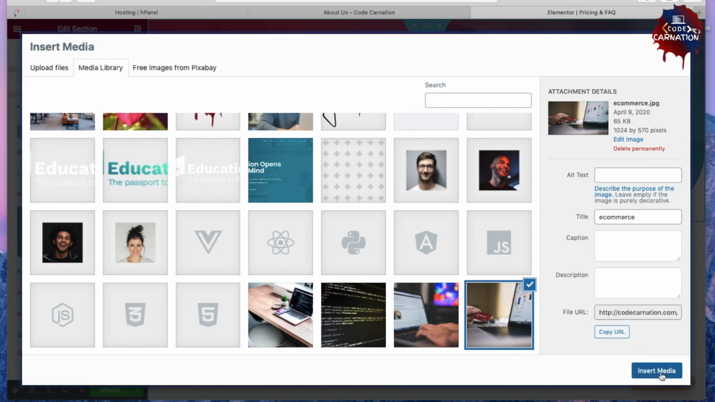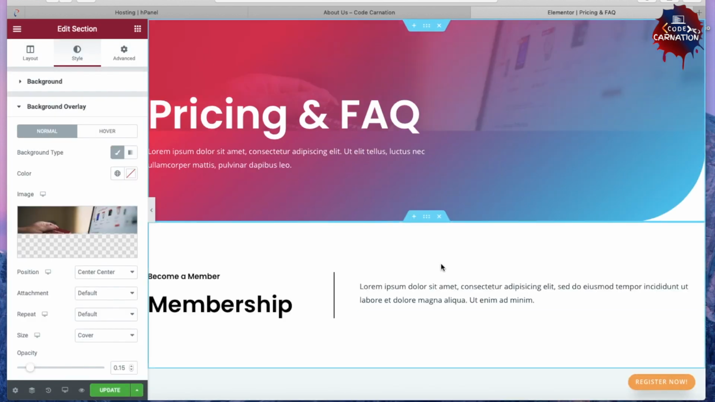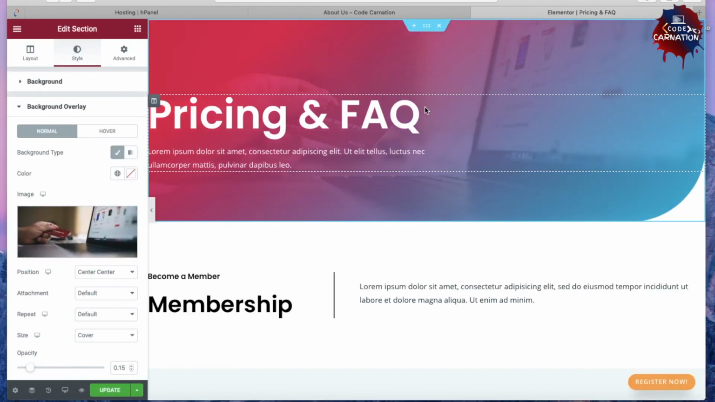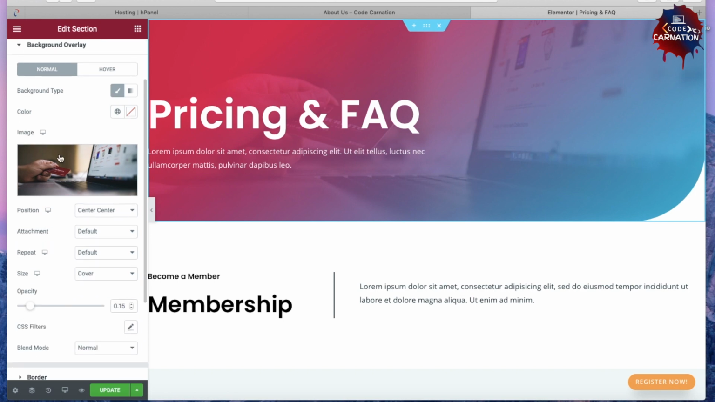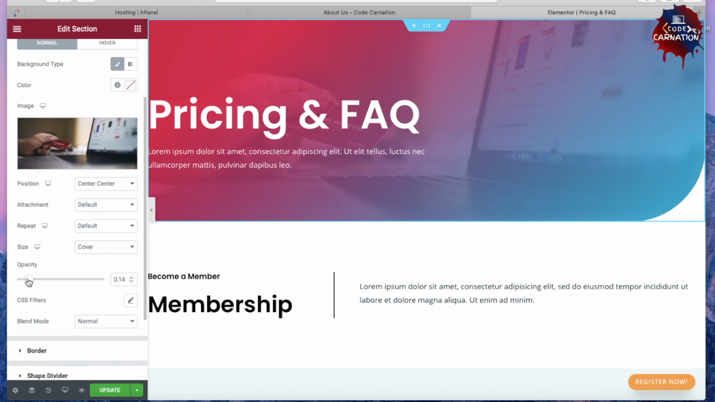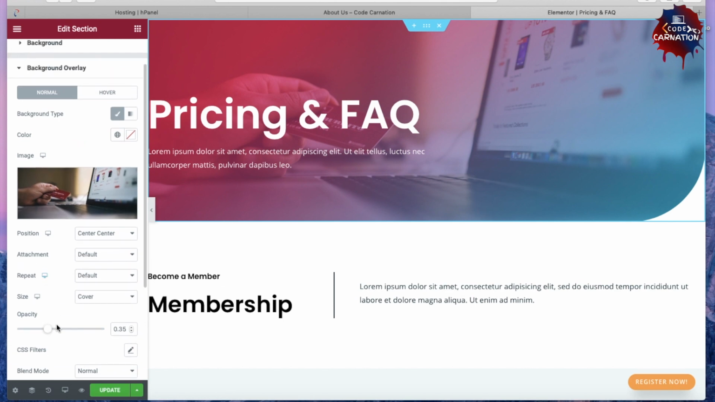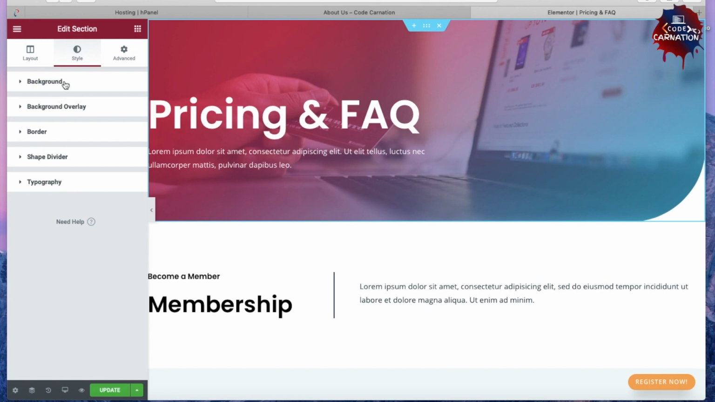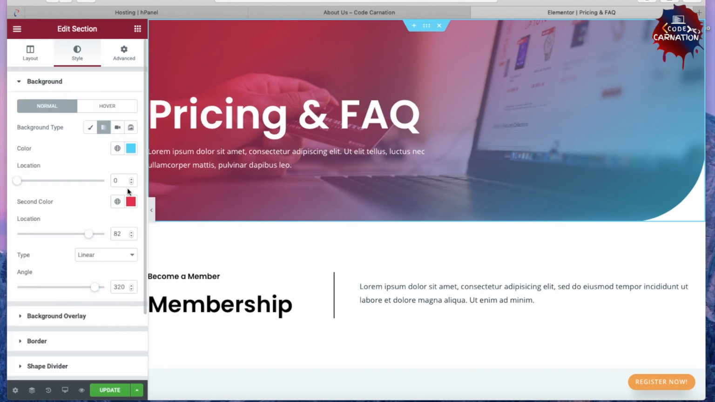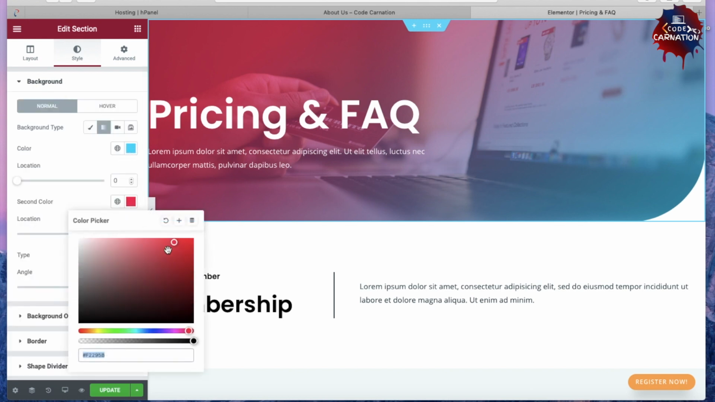Insert, choose any image. This image is related to FAQ or pricing, so I've chosen an image with a credit card. So like this, you have to make the images more expressive. It should be the same as actionable images. Just change the color.